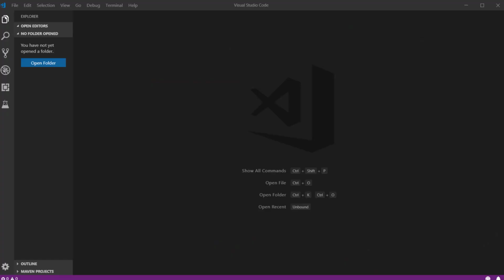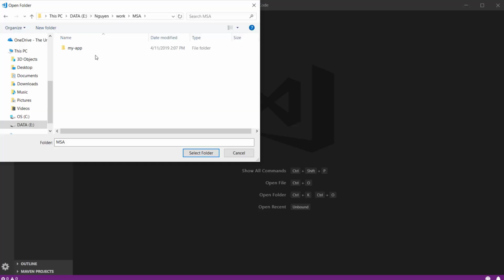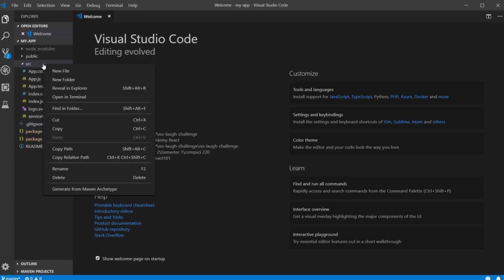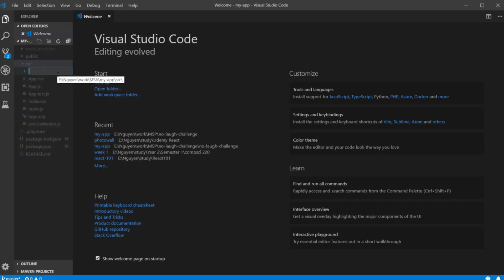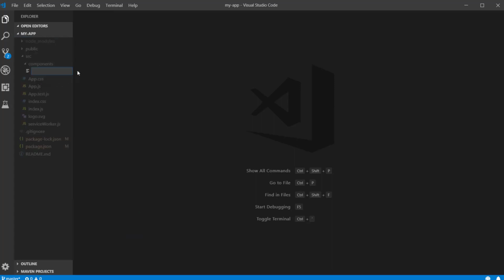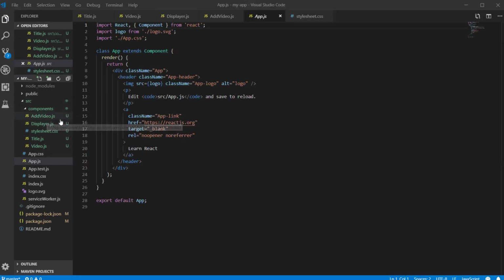Now we will start building our code. I'm using Visual Studio Code. Go to File, Open Folder, navigate to your my-app folder, and then select folder. So as you can see here in the src folder is the structure of your initial app. So now we will make a new folder inside of src, named components. And inside the components folder, we will create new files by right click and new file. So in general, we will have 4 components, which are AddVideo.js, Displayer.js, Title.js, and Video.js. And the App.js file will gather these 4 components together to build up the app.